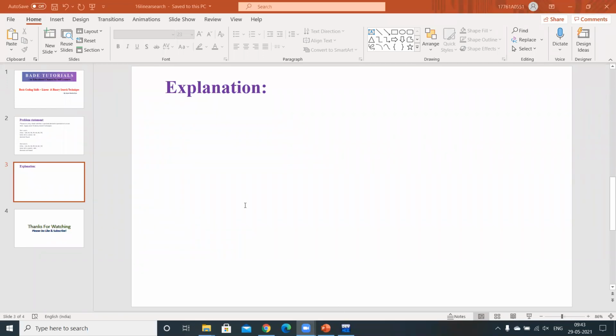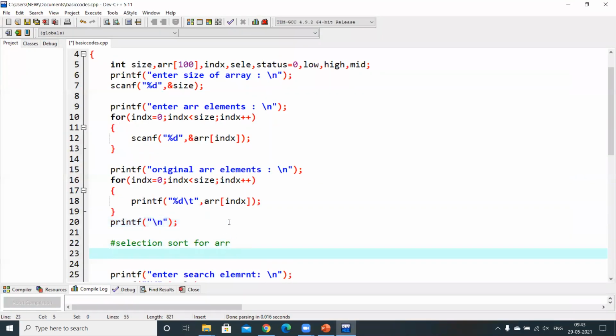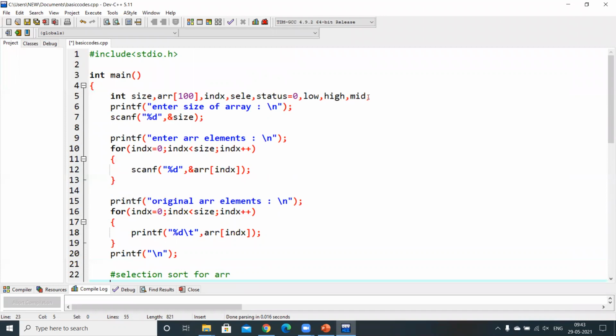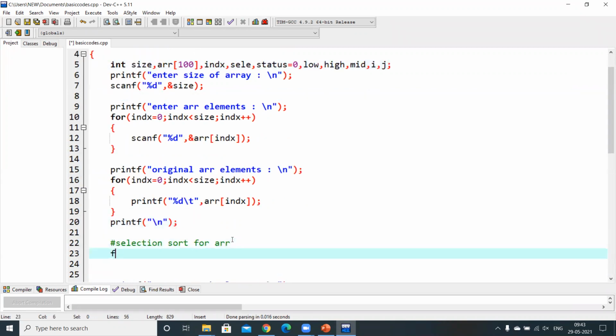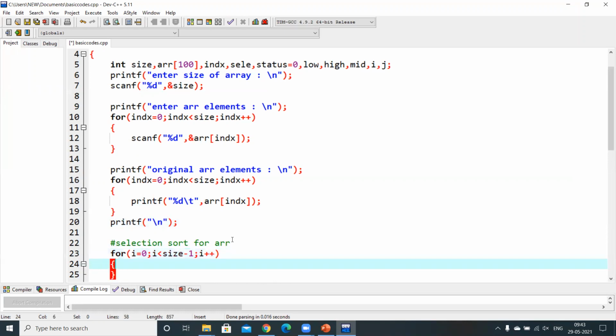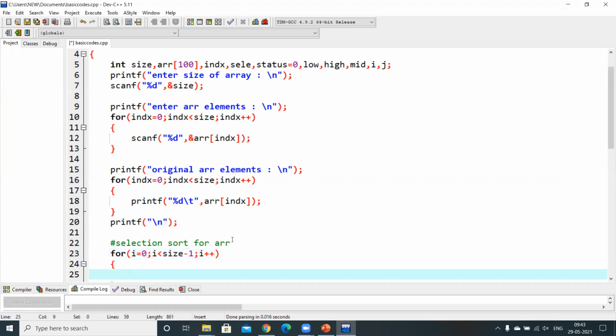This was the original array available, and then we will apply the selection sort here. For that, let me take some variables. We need to iterate over two loops, right? i and j. Here, for i equal to 0, and then i is less than the size minus 1, i plus plus, you need to go.